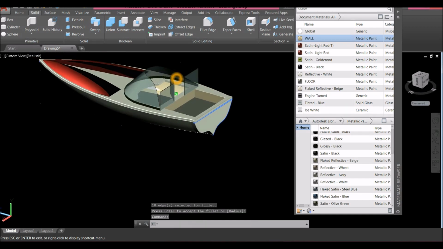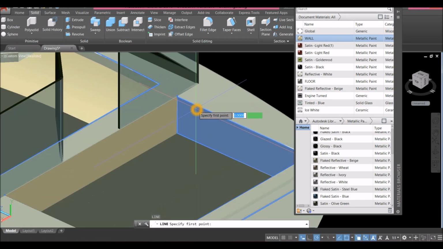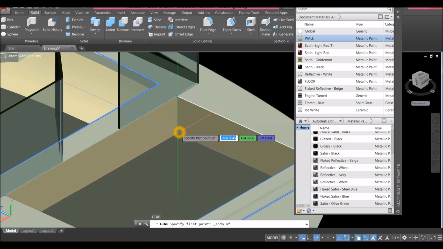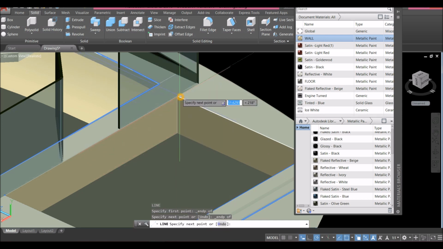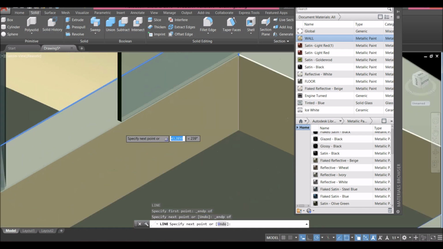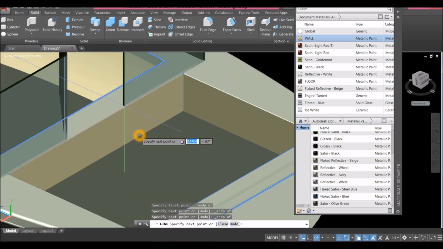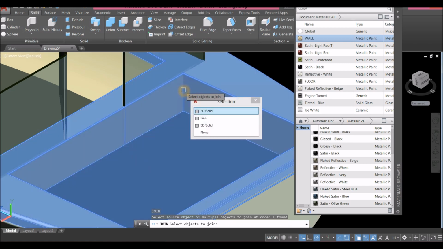Now you can bring in, or you can make your own chair. Draw a line from the floor. So endpoint to endpoint, and to this endpoint here. Down to the bottom, so perpendicular point, type C to close. Now I'm gonna join the segments. So type J for the join command. Select that line, this line here.